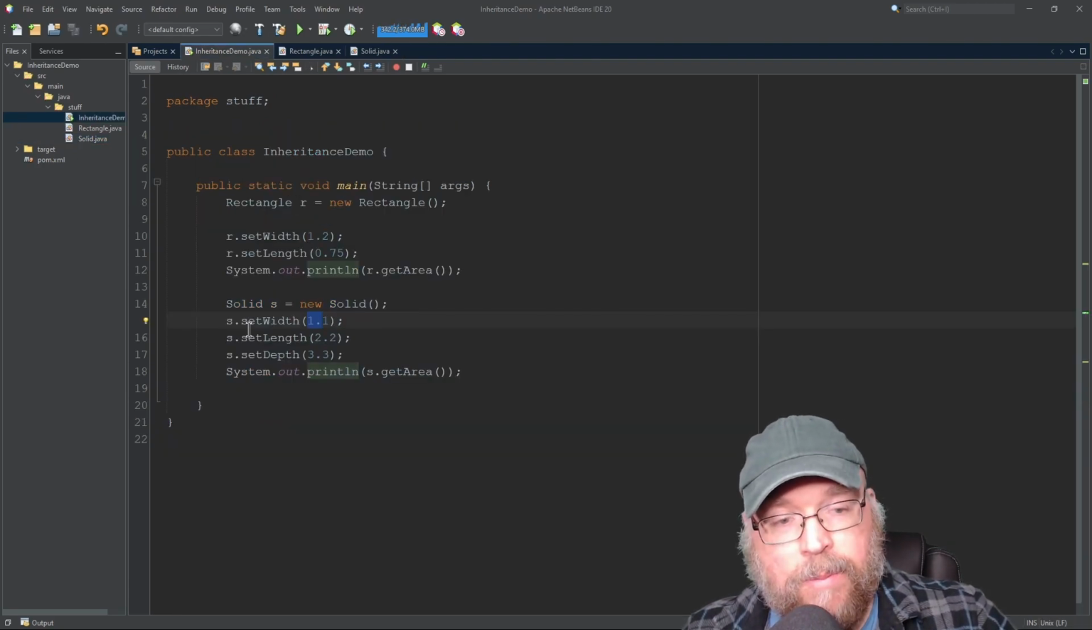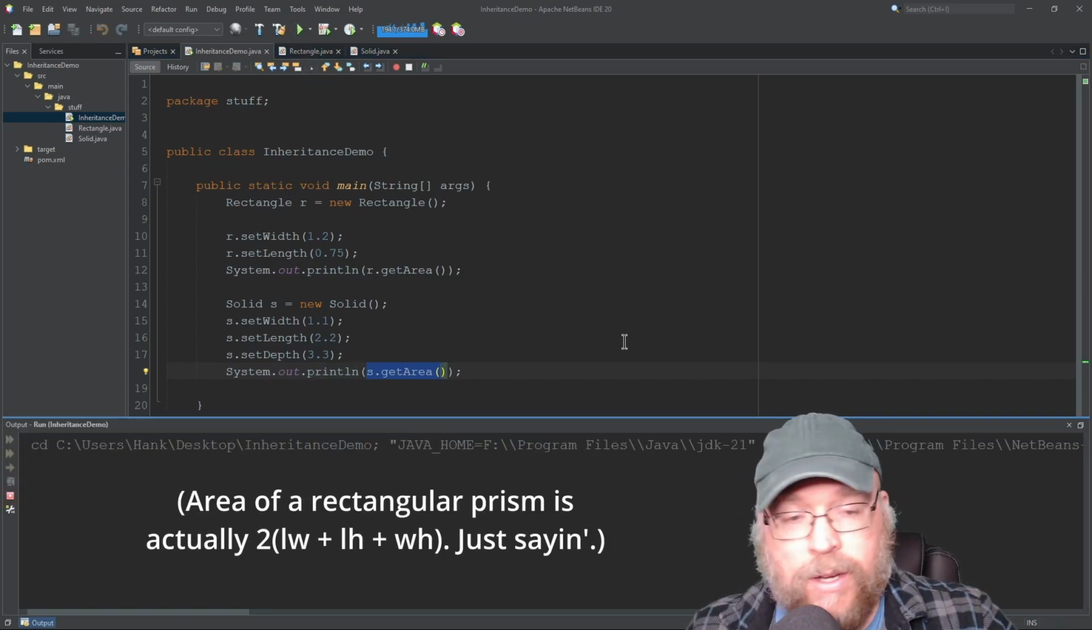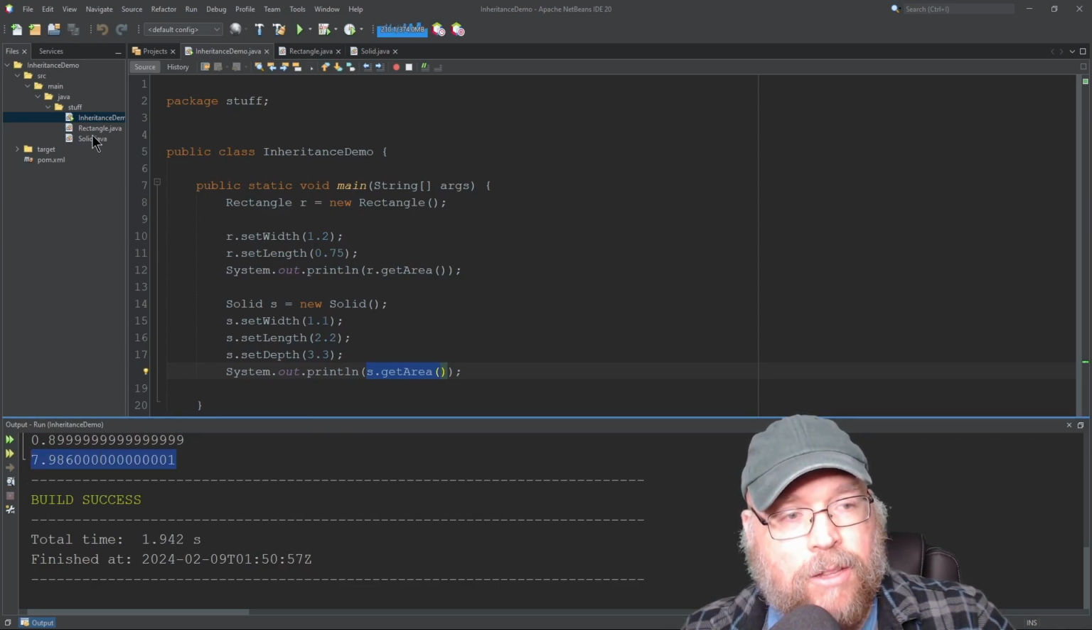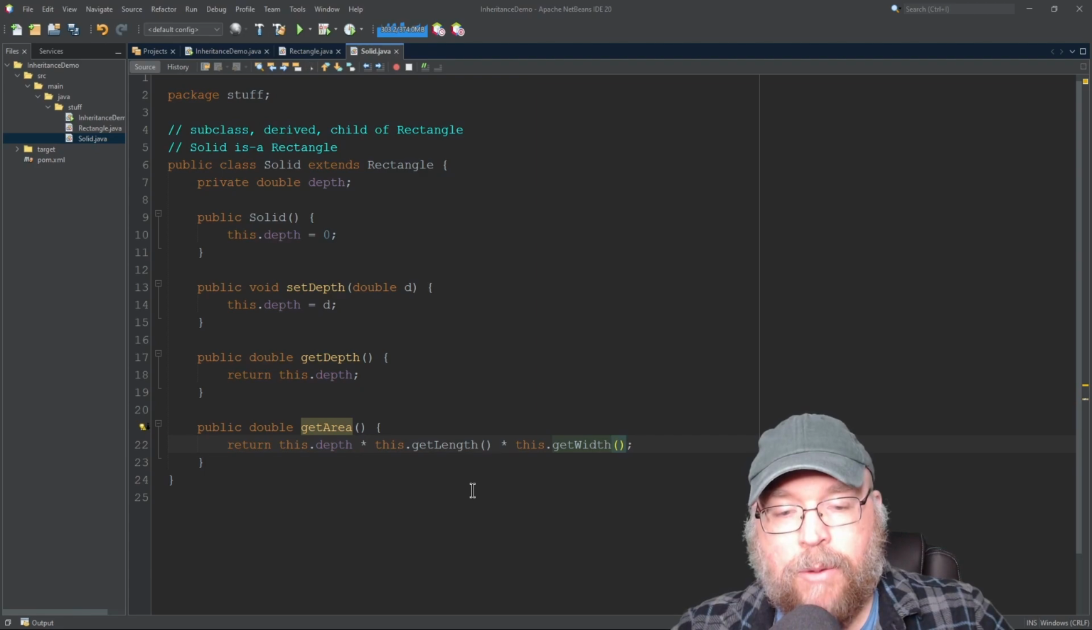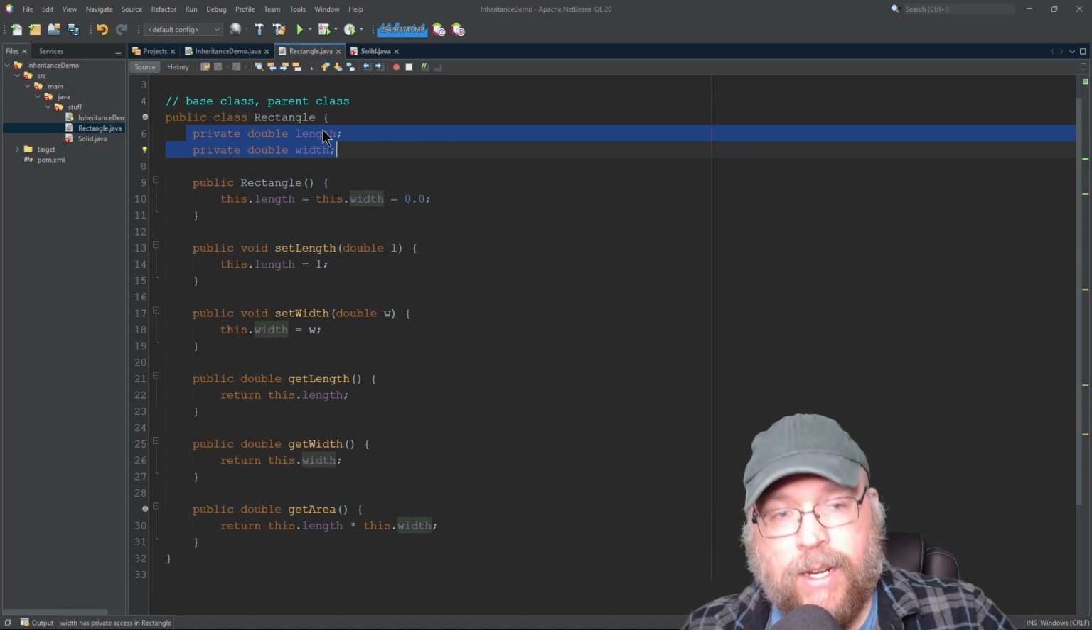So if we go back to our main method, you can see that we set the width, we set the length, we set the depth, and now in my getArea method, we overrode the inherited one, we made a new version of it, and that's going to calculate the correct area for us, which you can see right there. Now let's go back and take a look at this again. It's Solid. Now I said that we can't do this length and we can't do this width because in our parent, it was private. Well, we can change the access specifier or access modifier up here from private to something else.